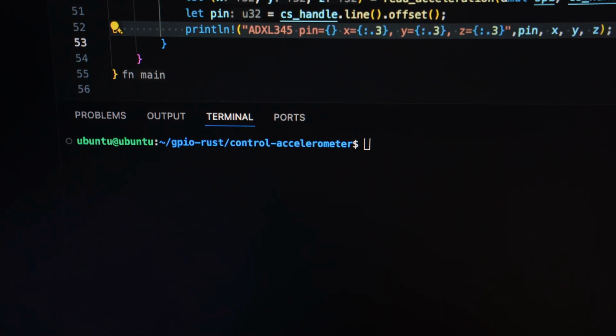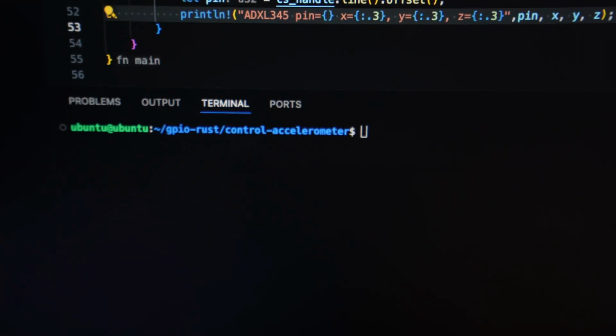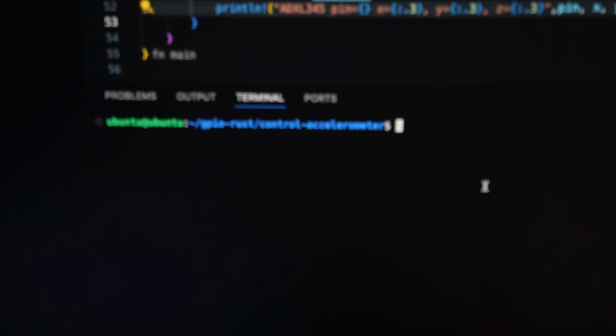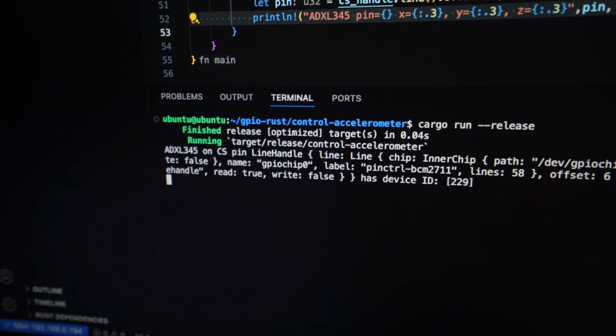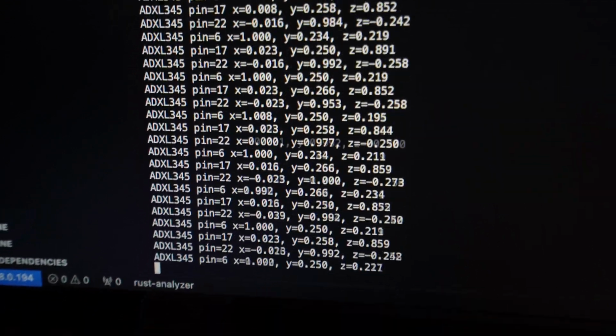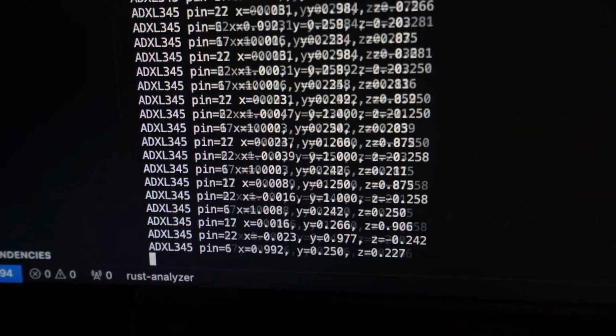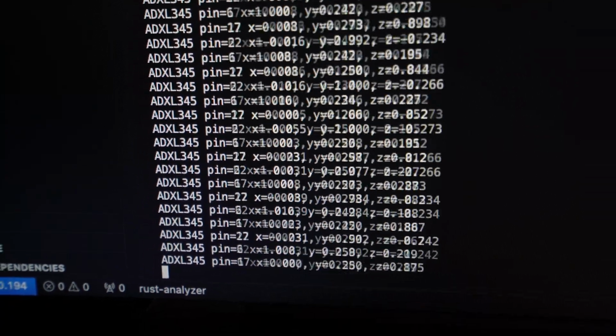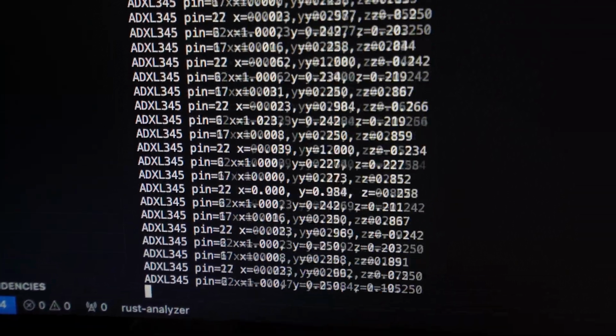And contrary to the result in Python that I did previously, with Rust I'm able to pull acceleration with all three chips extremely fast. Look at this. So I measured it and I'm able to get 100 samples per sensor per second. So that's pretty wild.